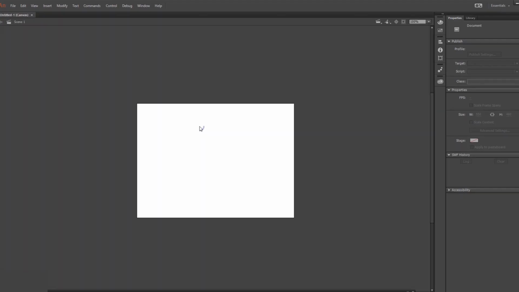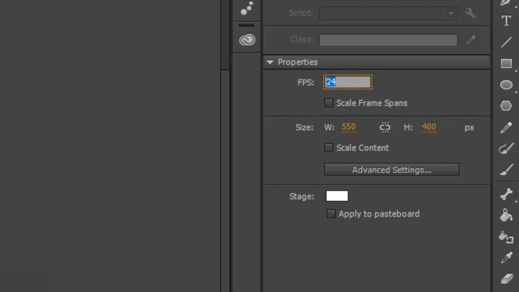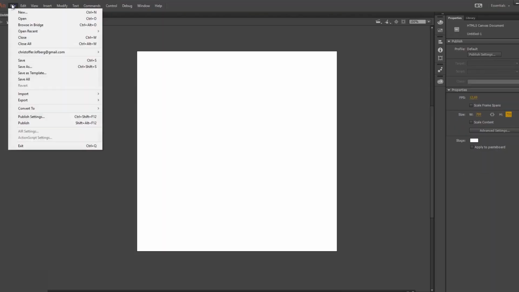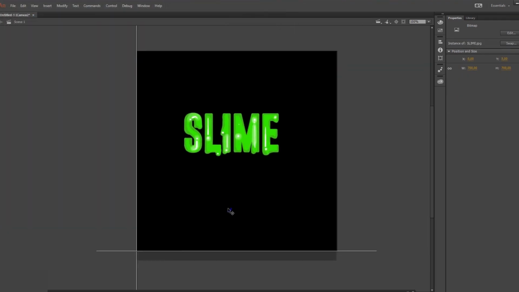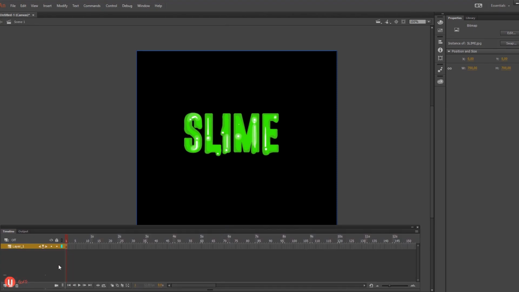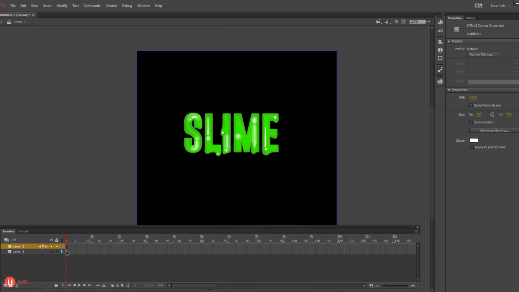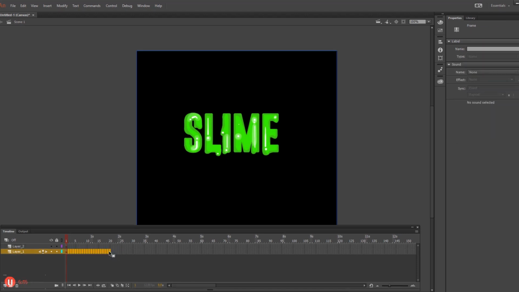Alright, create new HTML. I put my frames per second down to 12 and I changed my document size to the same size as my JPEG. Then I click File, Import, and I import to the stage. I find my JPEG and boom, adjust it to the area. And then I want to make sure I have my slime layer visible for a little more than 1 second for this project. Select and drag out.